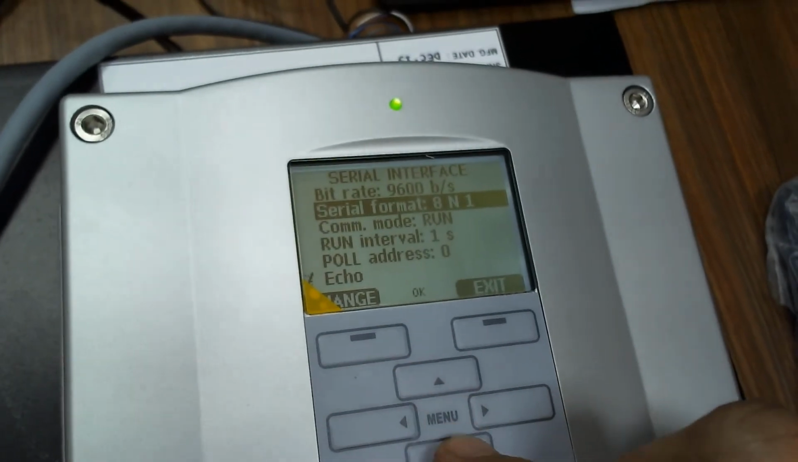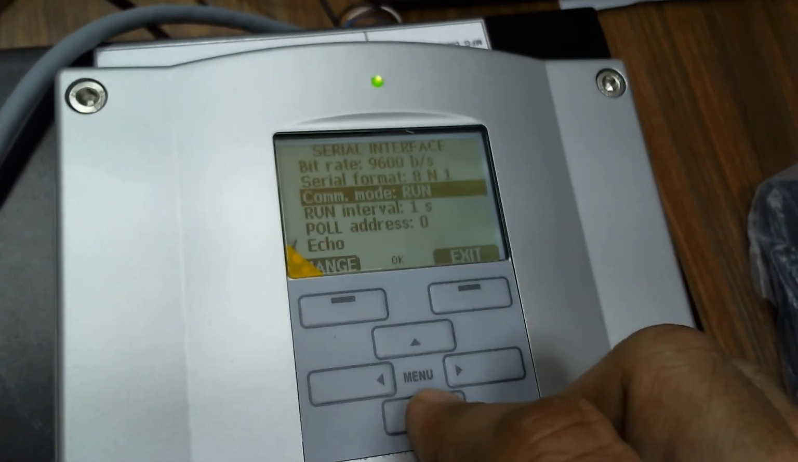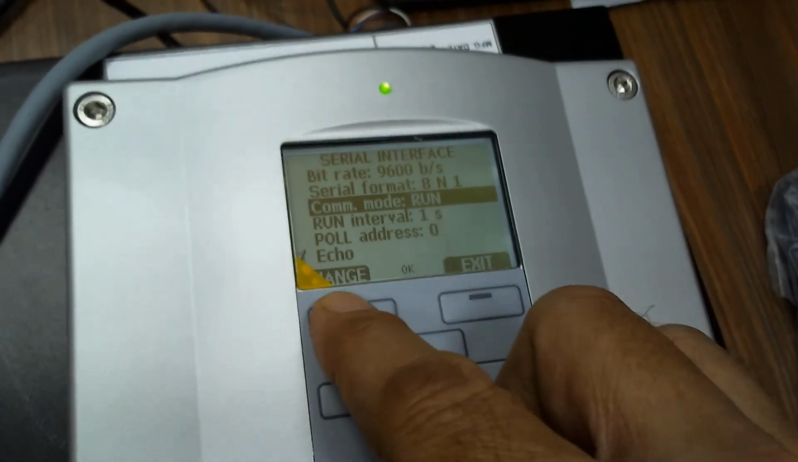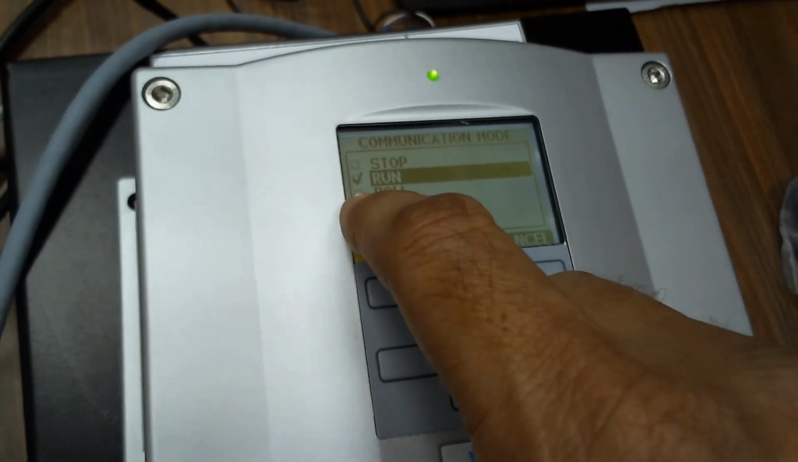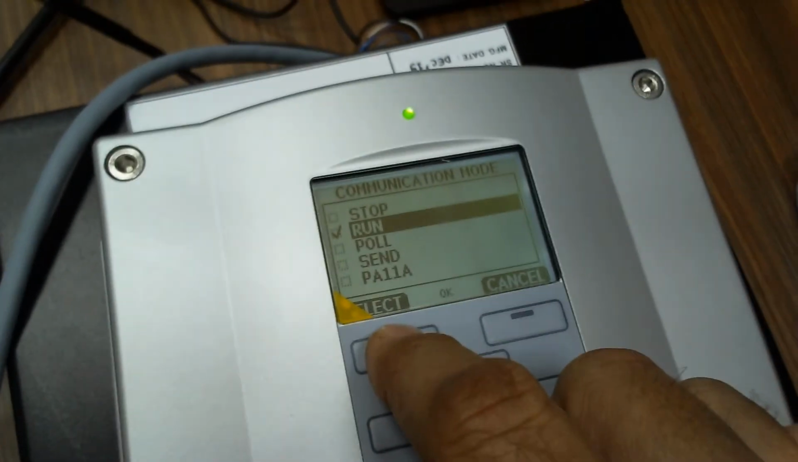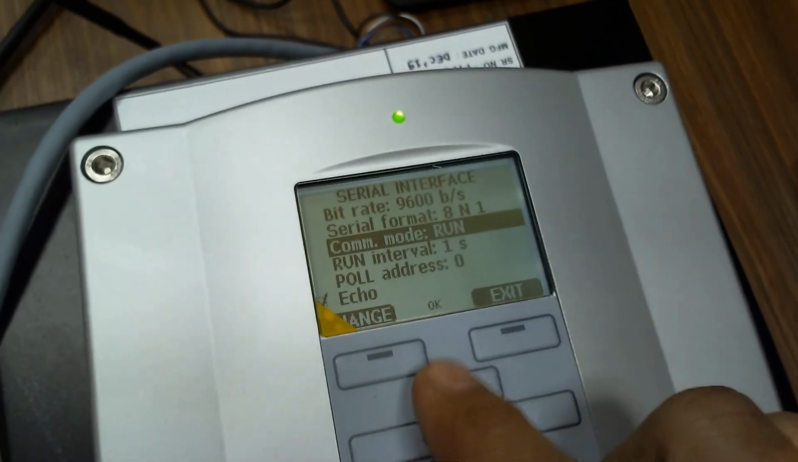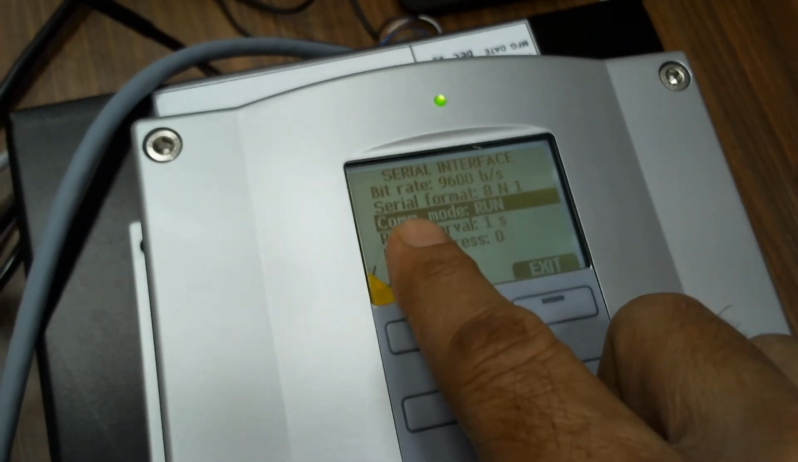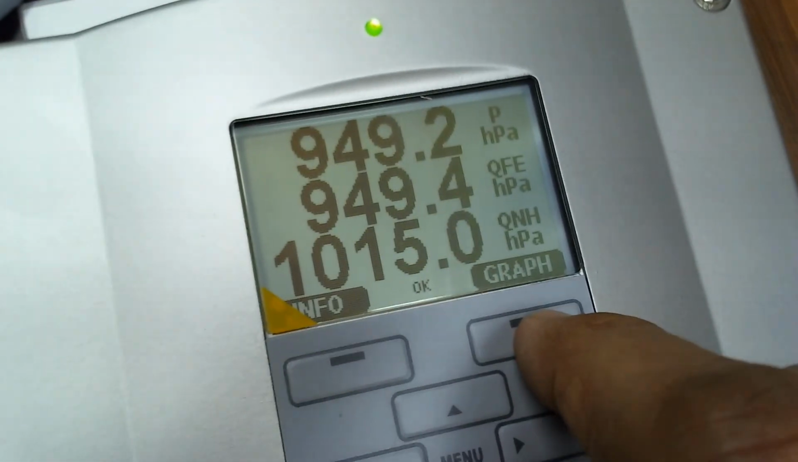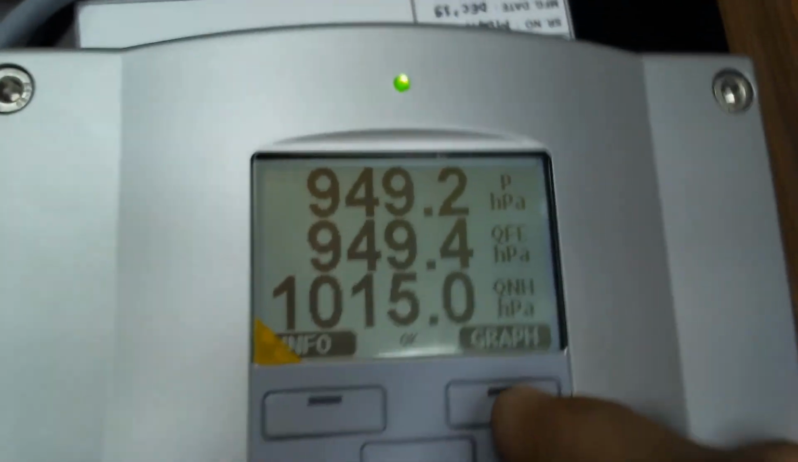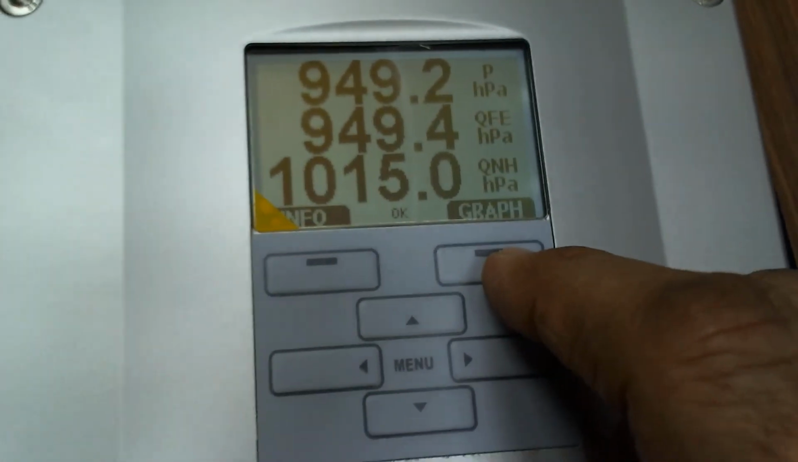Now next is your COM mode. So it has always to be in run mode. Press this button and make sure that this tick is there, run mode. Your pressure sensor should be in run mode. So press this button and select this, then it is in run mode. So only these three changes we have to make: bit rate 9600, then serial format 8N1 and COM mode run, then exit. That's all. Then your pressure sensor will show you the accurate data. The same data will be displayed in the data logger as well.